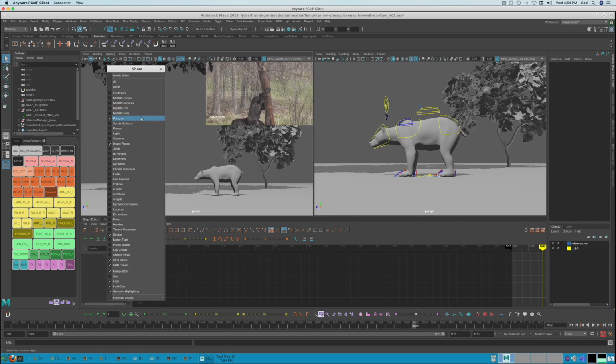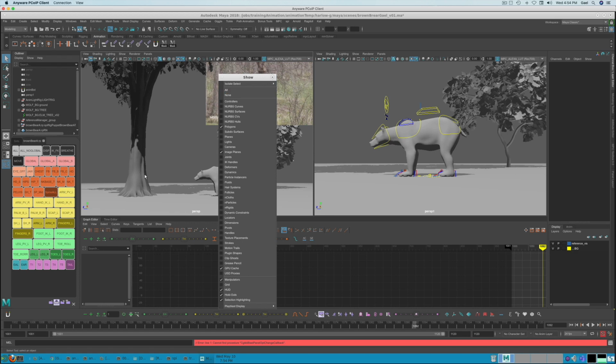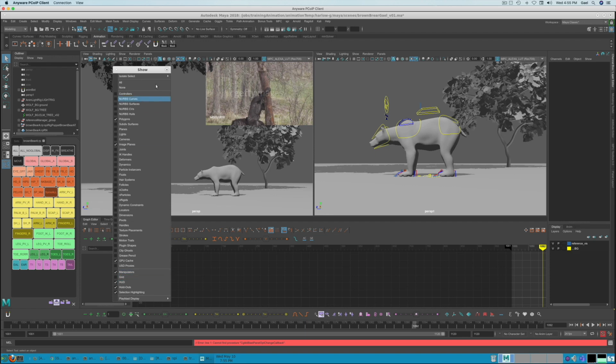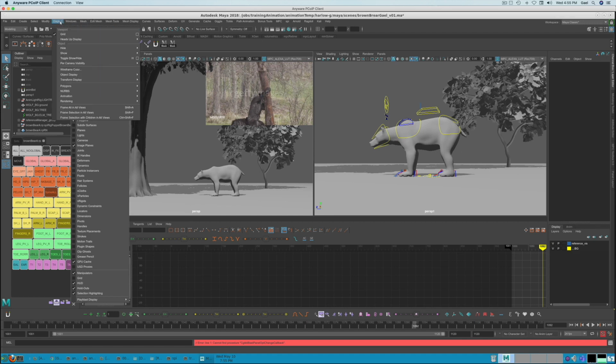So I will usually only have polygons checked on, image plane if I have some reference that I need to shoot out with my play blast, or if I've got a BG plate in there. And in this case, I've got GPU cache on because this part of the environment, the tree here, is a GPU cache. And I always turn off my grid. I might leave my heads-up display on if it has some valuable information in here, like right now it's showing the camera. That's not really useful, but depending on the show that you're working on, you might need to have some of the heads-up display turned on.